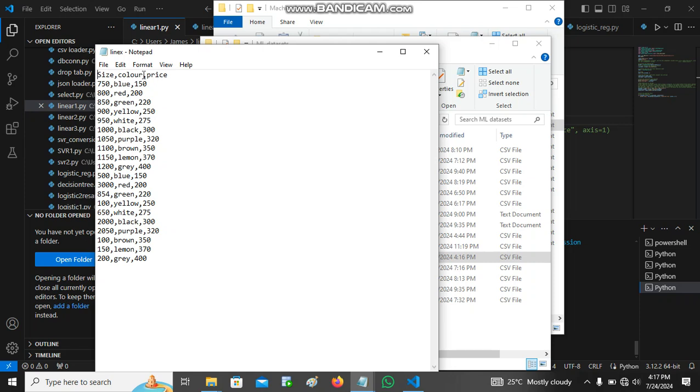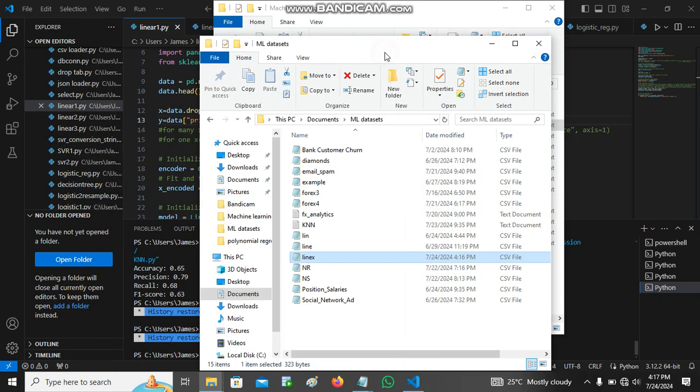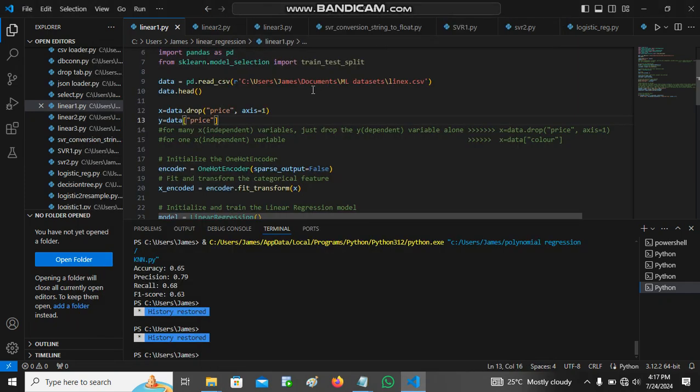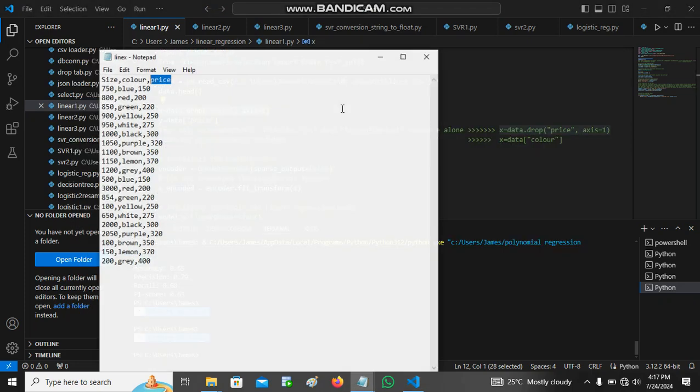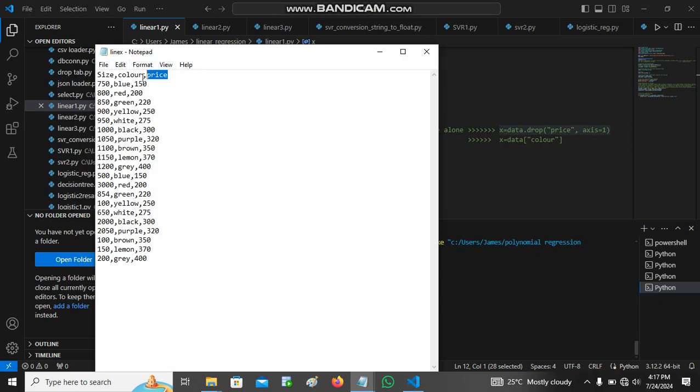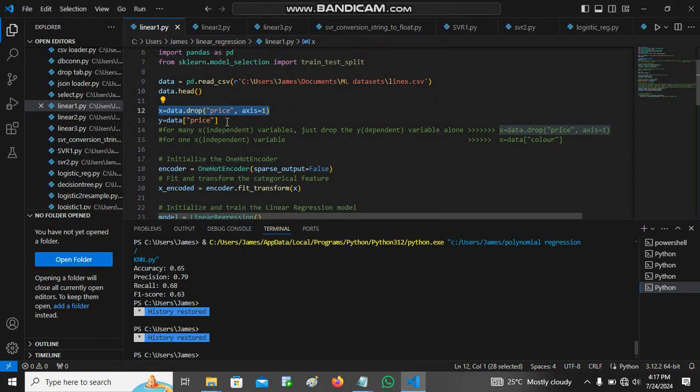Now these are the features. Size and color are the features that you are going to provide. The target, the one to be predicted, is price. That's what this place means. The one to be predicted is price. So you are just going to drop the price instead of you writing price, and instead of you writing size and color, you are just going to write drop price. That's all. You don't need to do too much. Then y target is price.